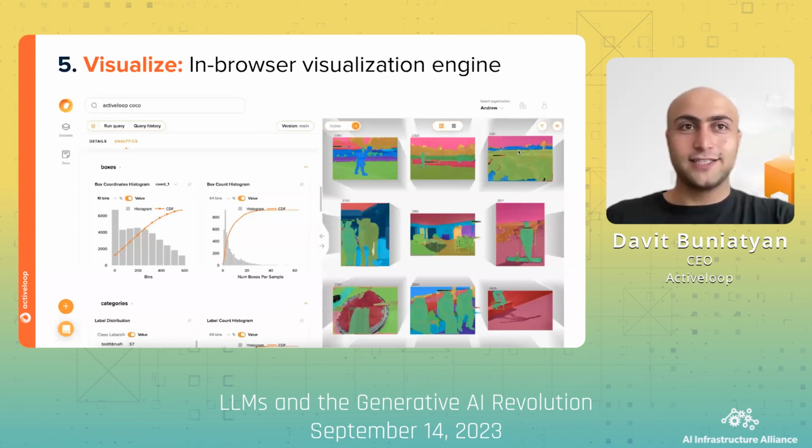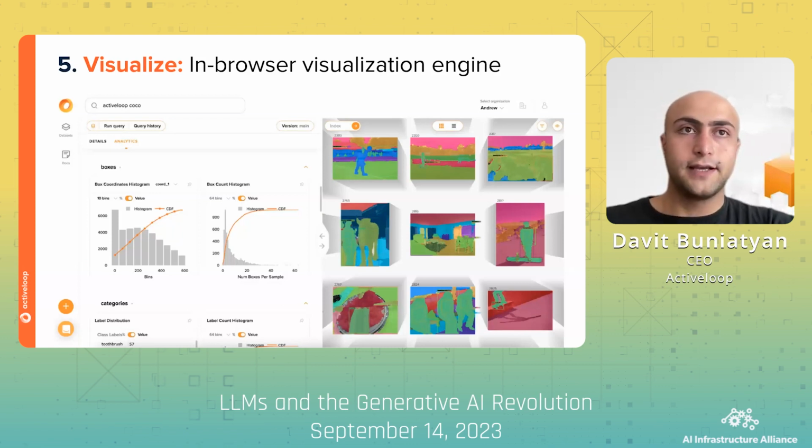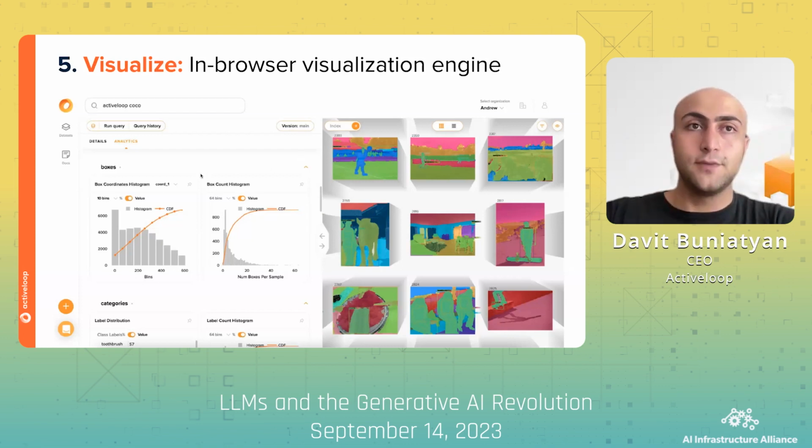You can have both quantitative and qualitative understanding of the datasets, both for tabular data and for vector embeddings, visualizing the embeddings themselves. And more interestingly, when you run a query, you can see how the distribution of the data itself is changing after the queries.